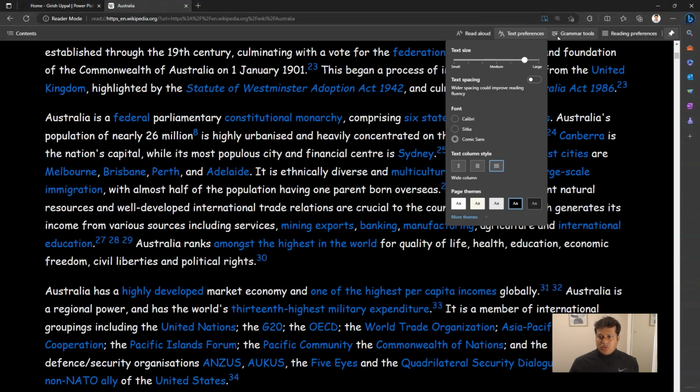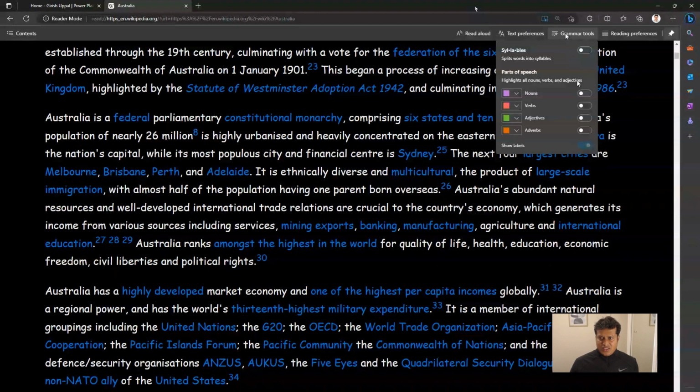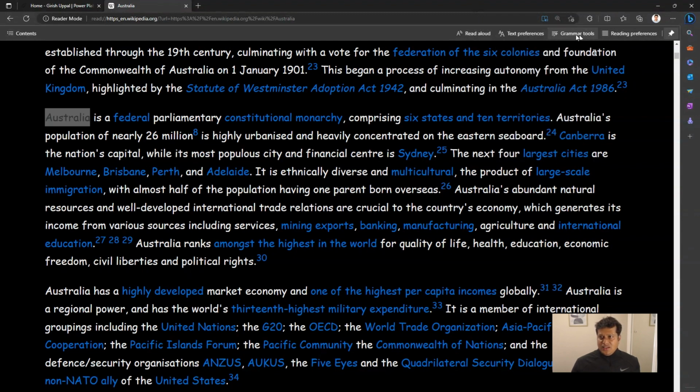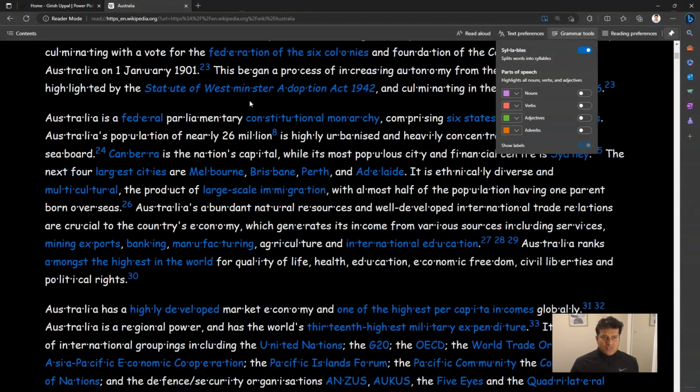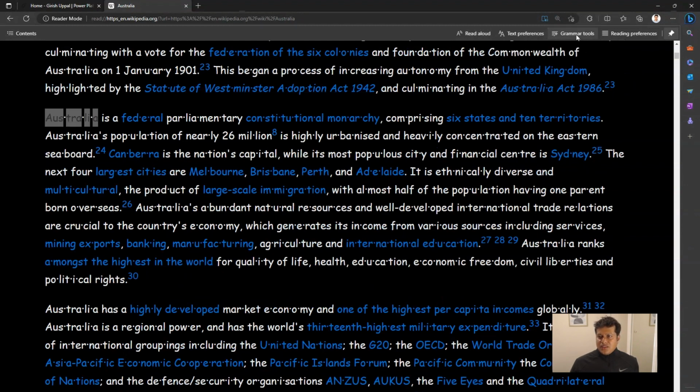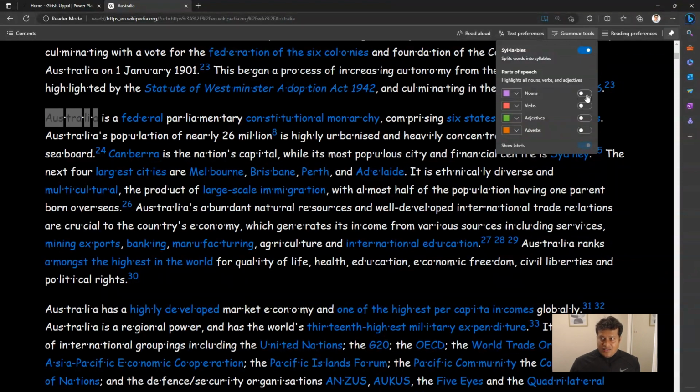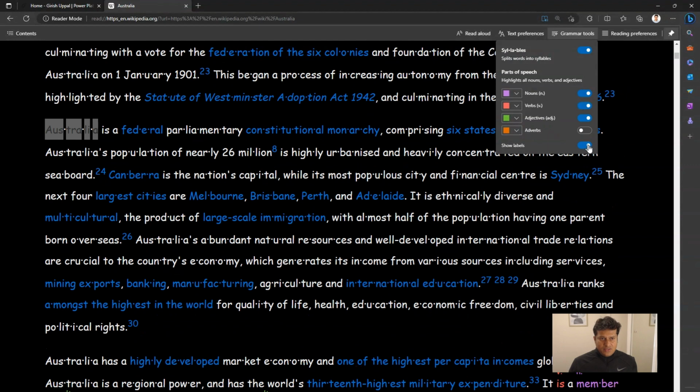Now, if I want to see grammatically how things are placed, I can turn on the syllables. If you see this text over here, Australia, and I click on syllables, check what happens. It has broken down into four parts. I can also see how many nouns exist, how many verbs, adjectives, and adverbs in the text. If I click on nouns and show labels, then in this entire page I can see nouns, verbs, adjectives, and the labels about those nouns, verbs, and adjectives. So this is how you can view the grammar tools.